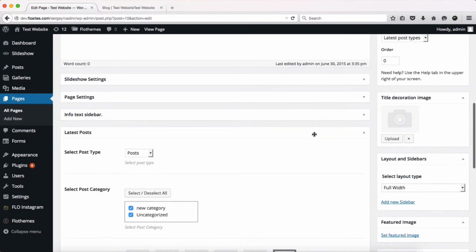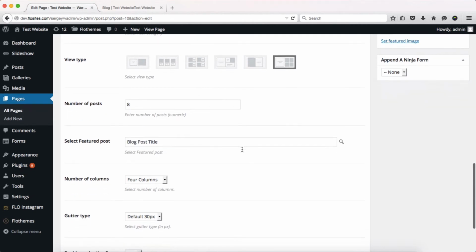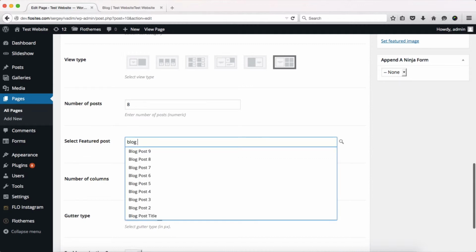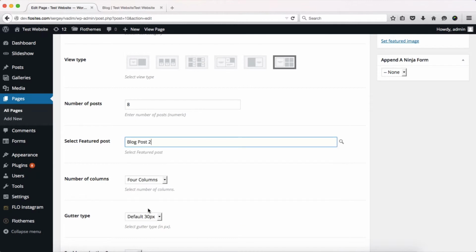Now, in terms of setting your featured blog posts over here, you'll simply start typing in your blog post title, and WordPress will predetermine your blog post titles, and your options will be displayed over here, so you can technically show any type of blog post you want.